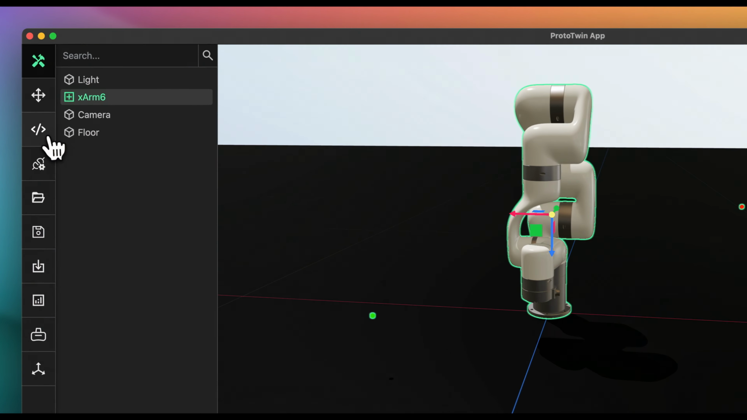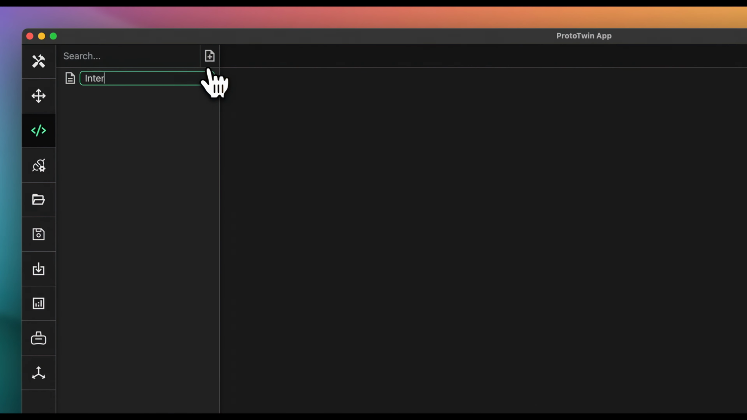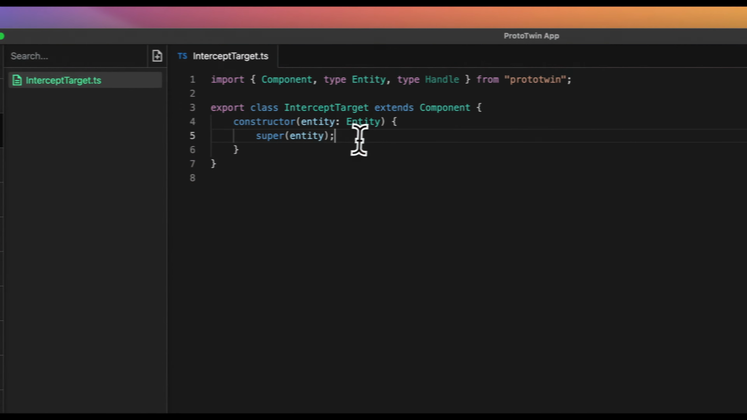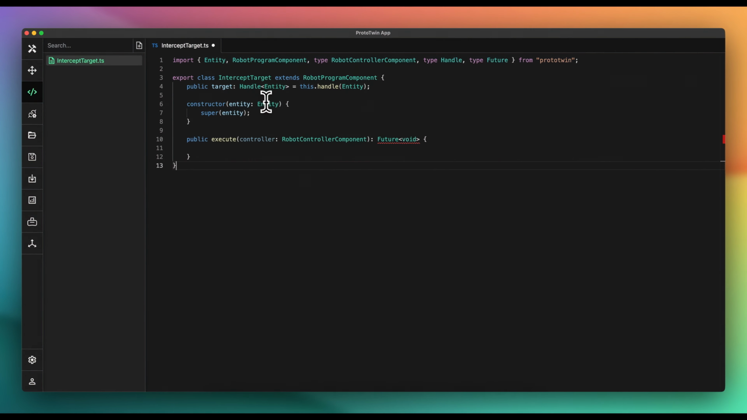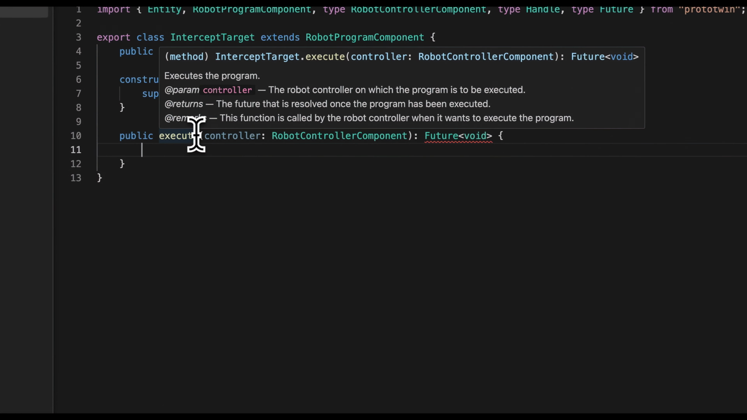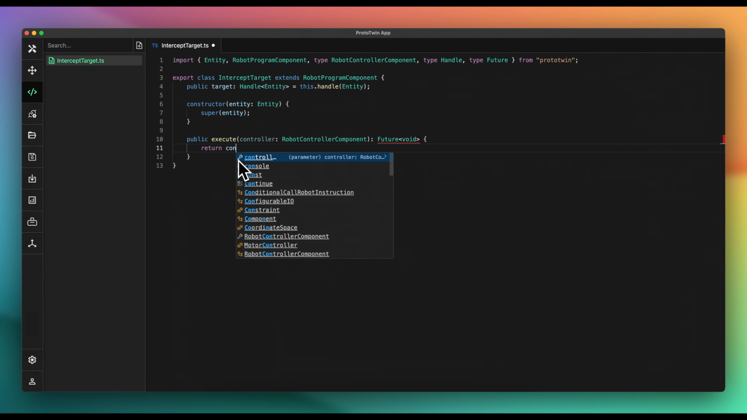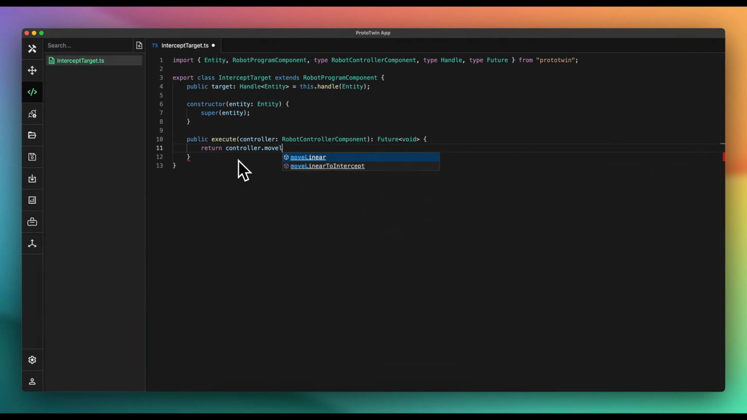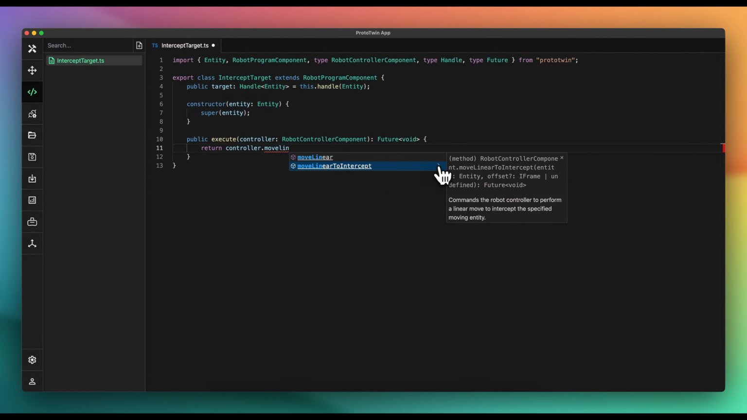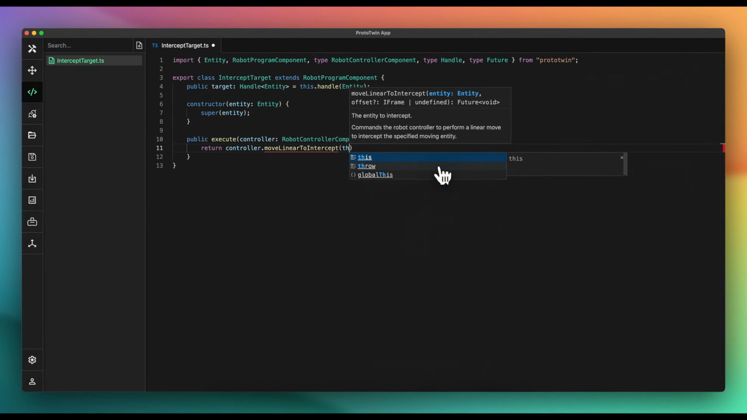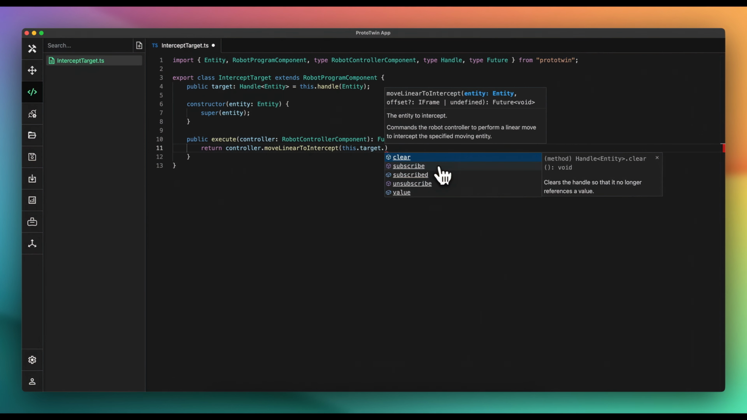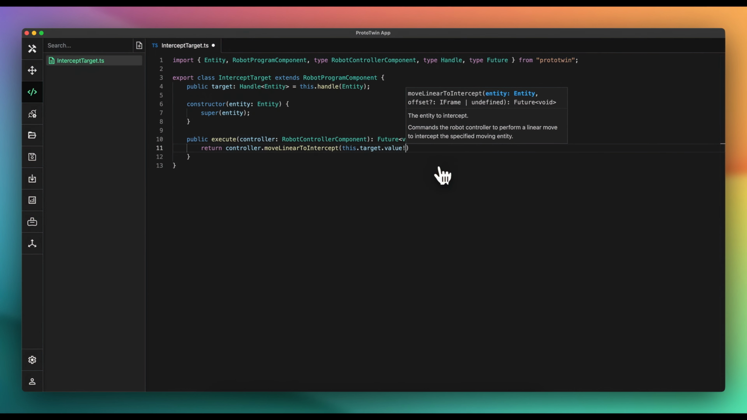Now we need to create a scripted program to execute the linear intercept move. The intercept target class we created needs to extend the robot program component, which will include an execute function. This function will be called by the robot controller when it tries to execute this scripted program. Here we want to call the move linear to intercept function on the robot controller component, which will command the robot controller to perform a linear move to intercept the target entity.